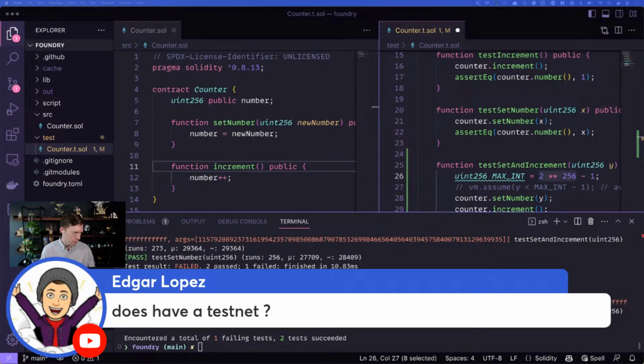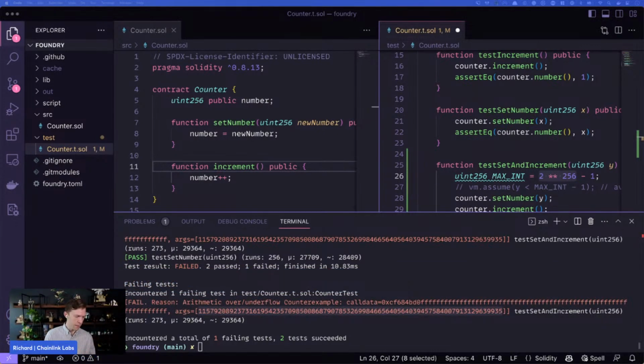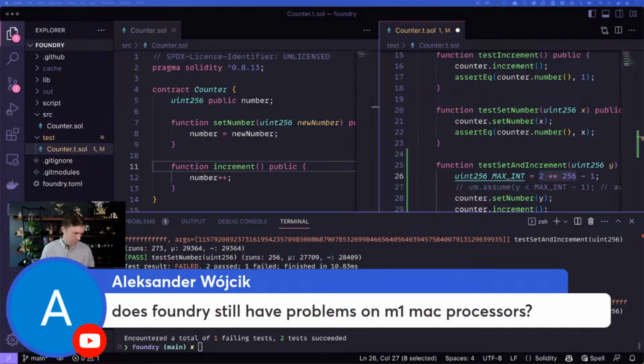Does it have a testnet? So your question, I'm assuming you mean can you actually deploy this to testnets? Yes, you can. You can deploy it to testnets for sure. Does Foundry still have problems with an M1 Mac processor? I don't think so, because this is an M1 Mac, so everything works just fine for me. I know it used to though, that's a good question to ask, because when the M1 Macs first came out, it definitely had problems.